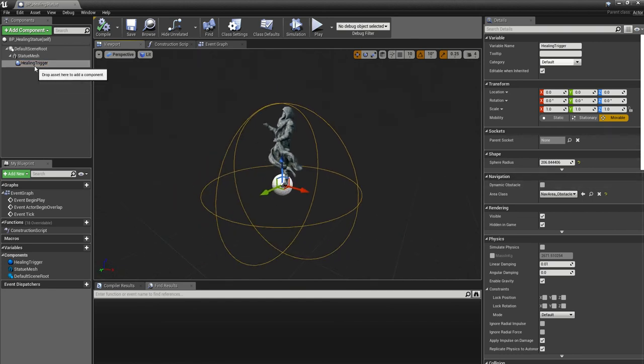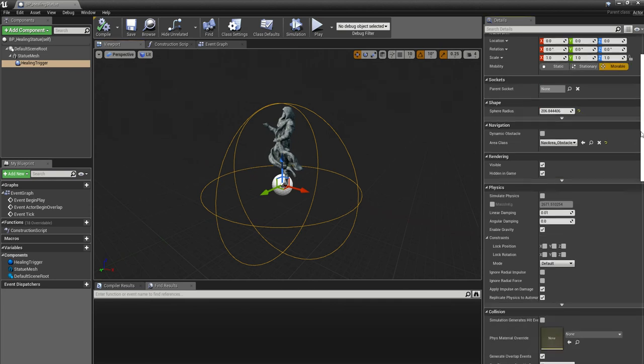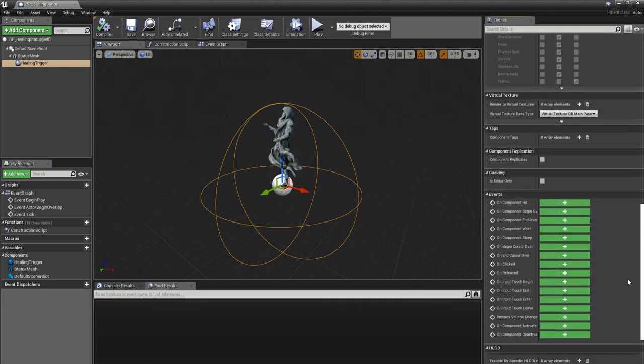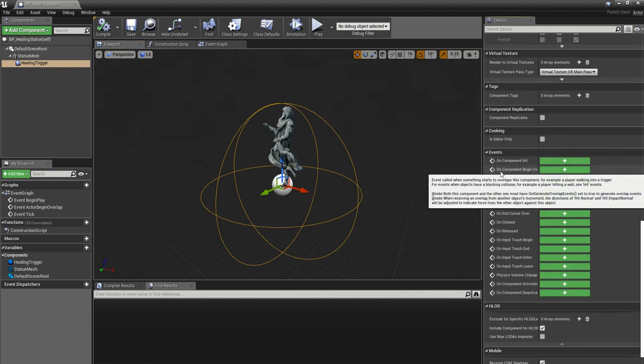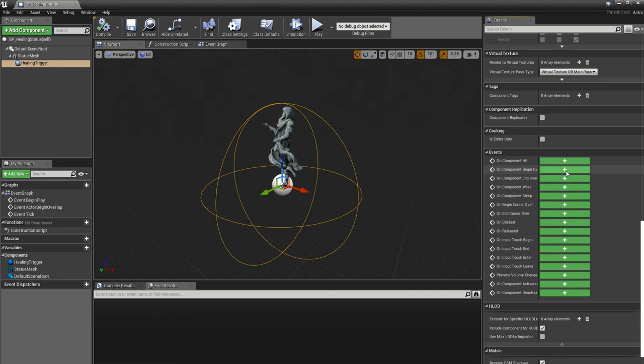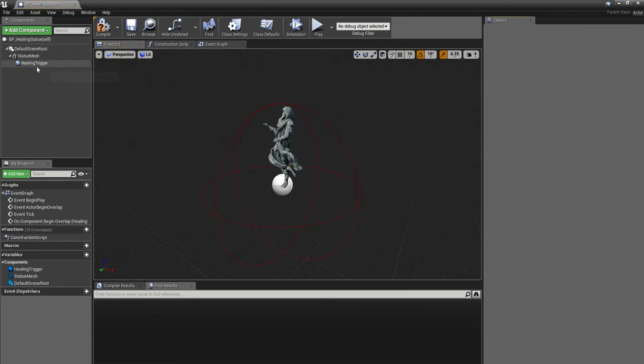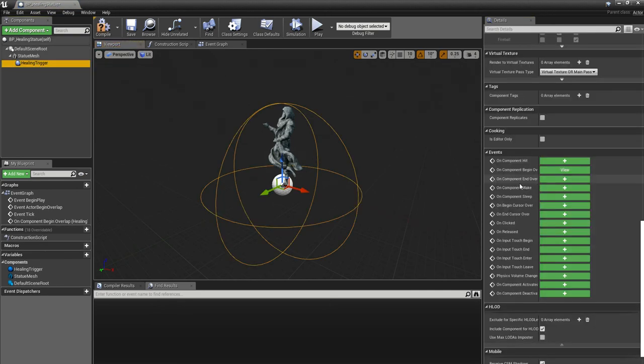Alright, with the healing trigger selected in the Components tab, scroll to the very bottom of the Details panel, and we're going to create an on-component begin overlap event. And select your healing trigger again, and we're also going to create an on-component end overlap event.